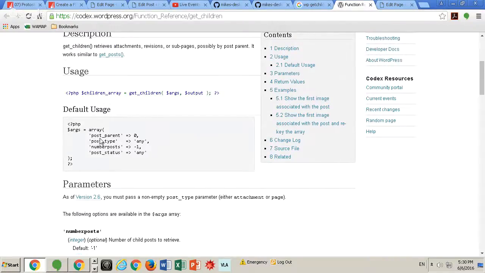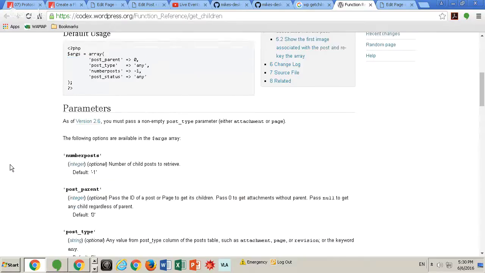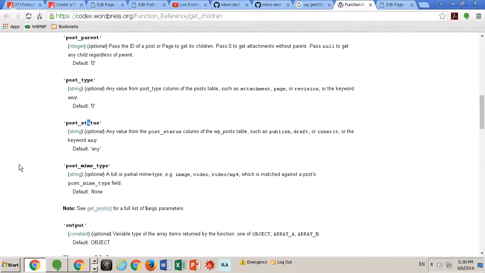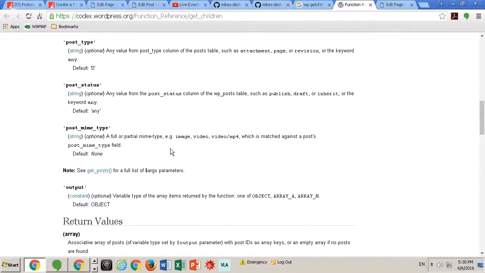Are you guys getting used to this yet? We are going to pass through a set of arguments. We're not going to worry about output, right? But we are going to pass through a set of arguments, which is going to be stored in an array, right? So we have number of posts, post parent, post type, post status, post MIME type, okay? So post MIME type is where you then get image, video, or audio? No, just image or video, okay?